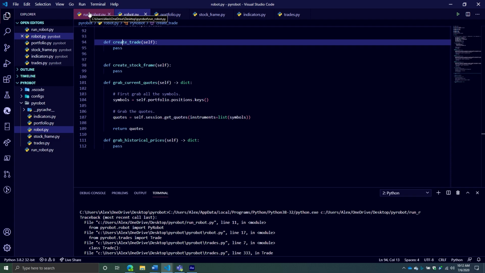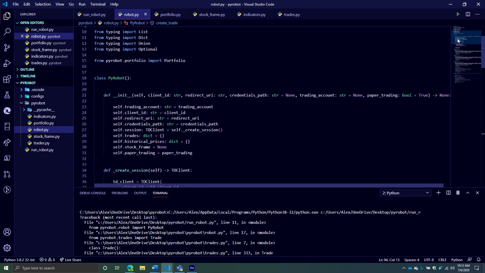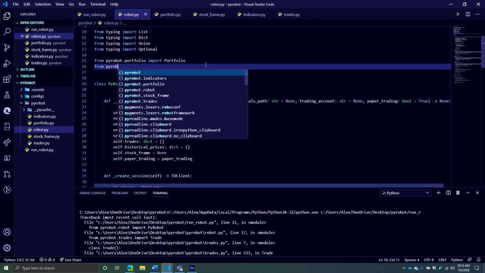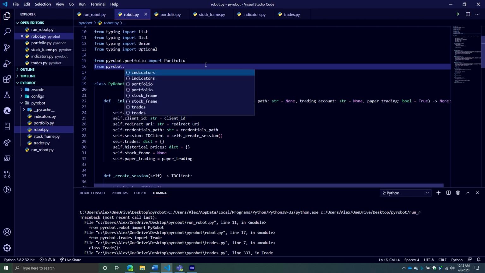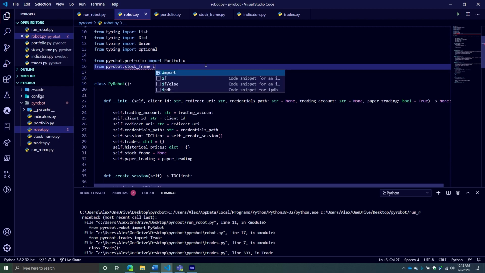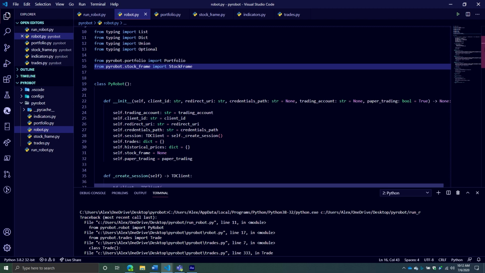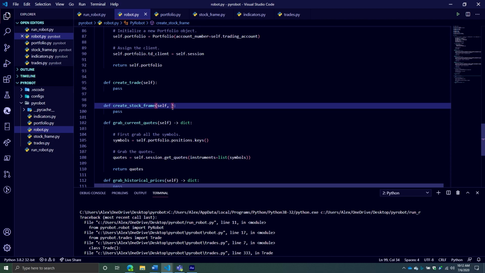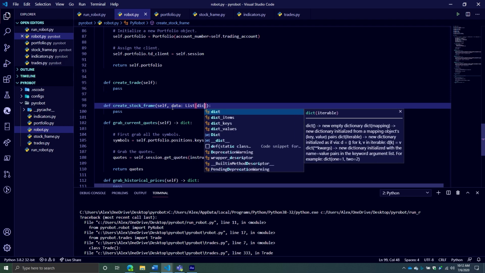Okay, so first things first, let's do the easiest and import our stock frame object. So we'll do PyRobot, and then the stock frame, and then we will import our stock frame object just like that. And then from here, we're going to do a couple things. We will define our create stock frame method. This one is pretty straightforward. All we're going to do is add one argument. That argument will be called data, and it will be a list of dictionaries.